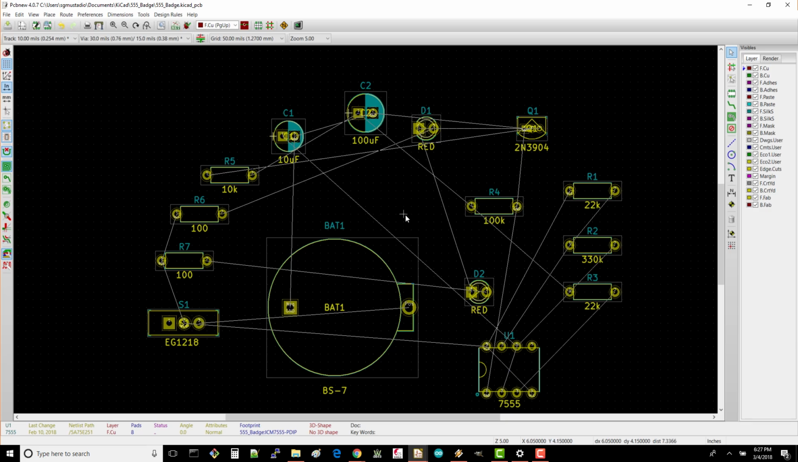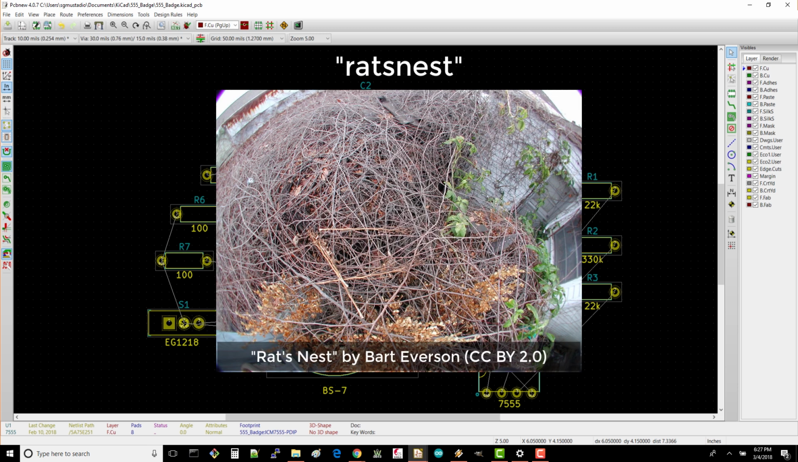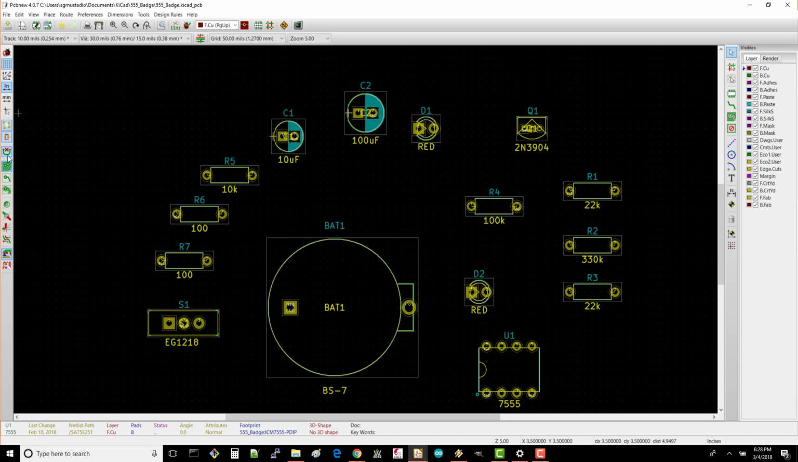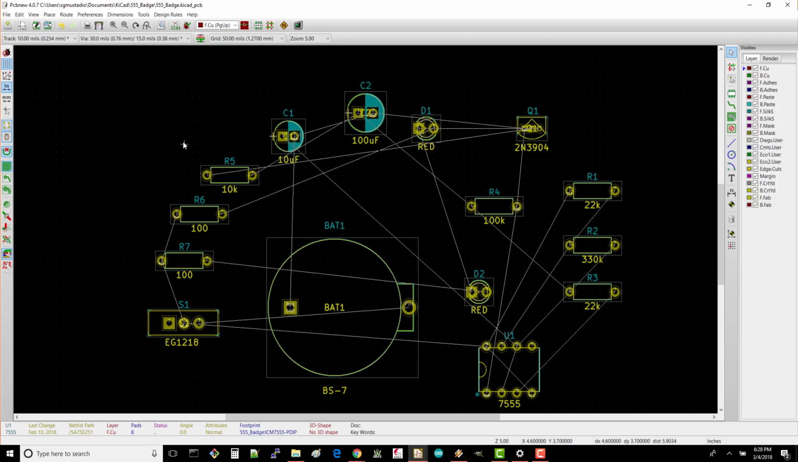The entire group of air wires is known as a rat's nest, and that's because the nest of a rat is a messy clutter of straw, which kinda looks something like this. You can click the Hide Rat's Nest button to toggle the air wires on and off. Now comes the tricky part, untangling the rat's nest the best you can by moving parts around.